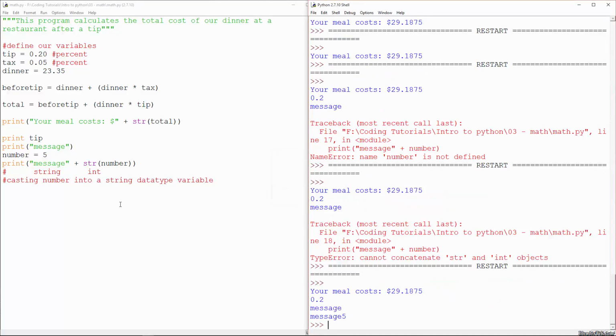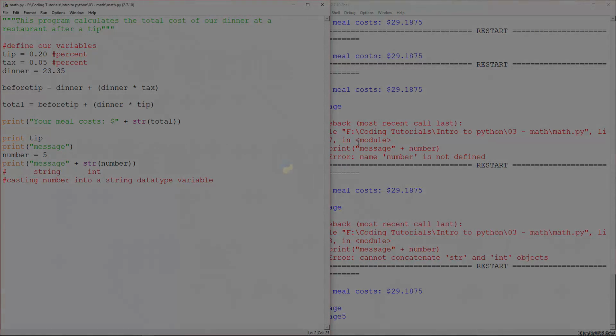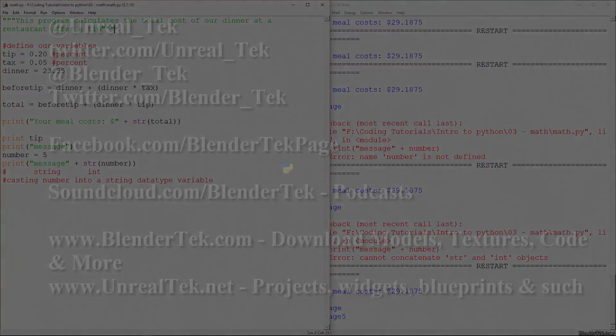Message 5. So that is the basics of the 6 standard math operands and our very first program, a tip calculator. So hopefully you've learned something from this episode.